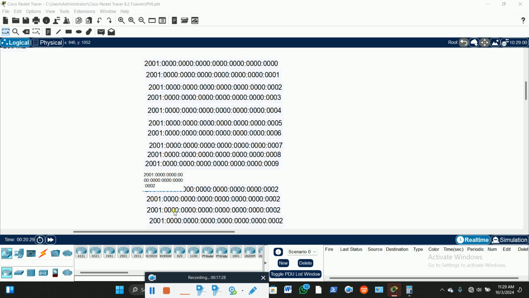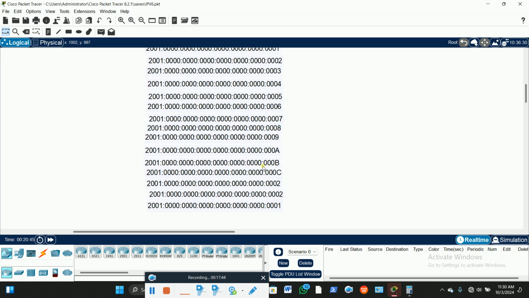A. Okay, so that is why they said IPv6 is alphanumeric. So we have A, we have B, we have C, we have D, we have E, and we have F. So you can see that when you arrange it, it's alphanumeric.